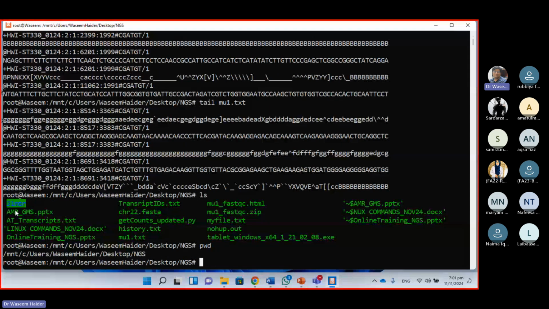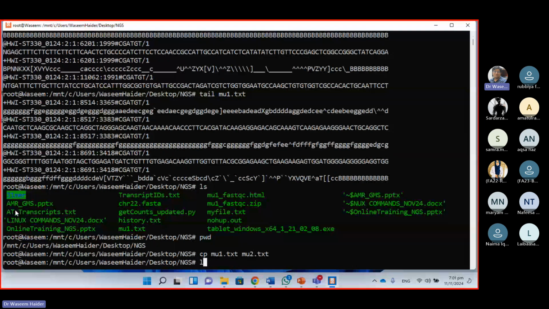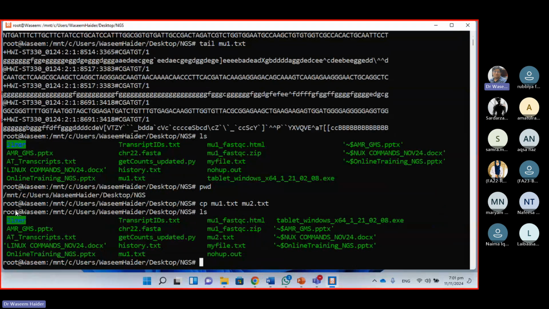So you just need to, for example, there is another command. cp means copy. Anything that's written into mu1.txt, I can copy to another file, and I name it mu2.txt. So you do ls and you have created another file. Where is it? That's mu2.txt. So you can copy its content to another file.